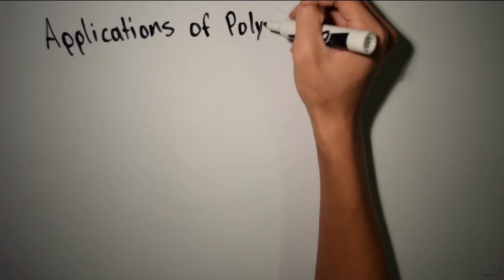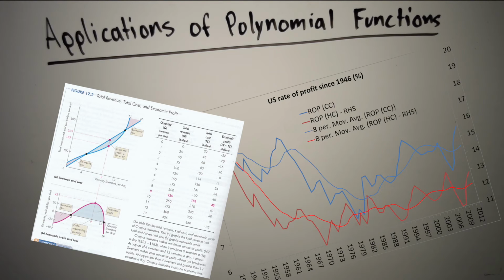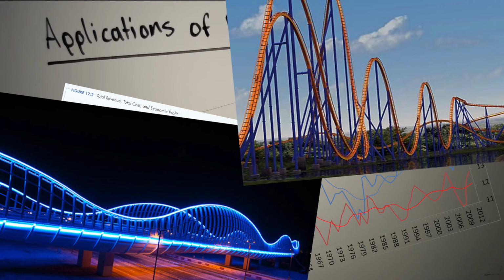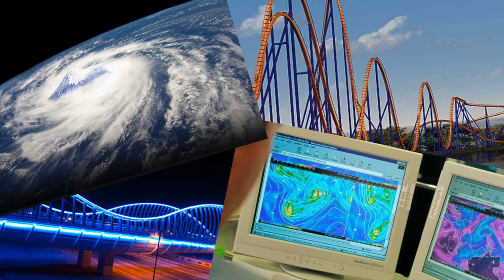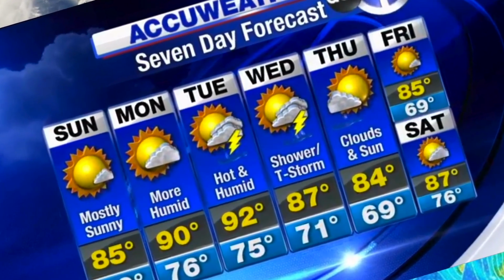Before I end this video, I want to talk about some real-life applications of polynomial functions. Polynomial functions are used in many different ways in the real world. Firstly, as seen in the question we just solved, in economics, polynomial functions are used to do cost analysis. Engineers also use polynomials to describe curves in structures such as bridges and roller coasters. Polynomial functions are even used in meteorology to create mathematical models to represent weather patterns, which are then analyzed to make weather predictions. As you can see, polynomial functions have many different applications in the real world.